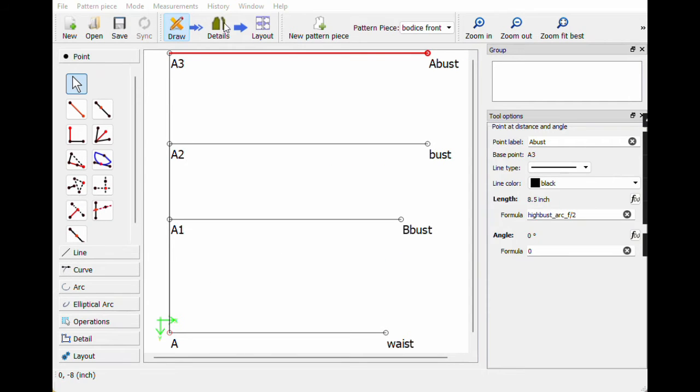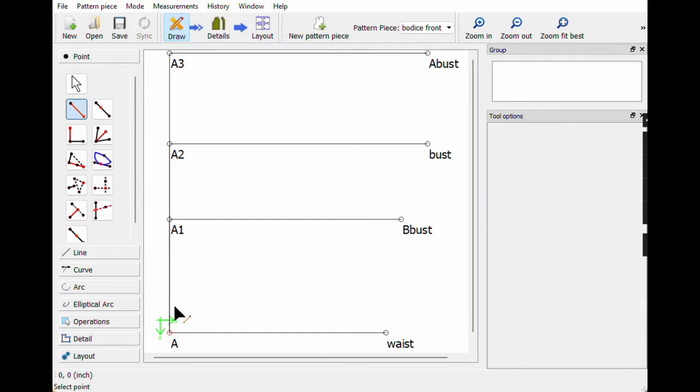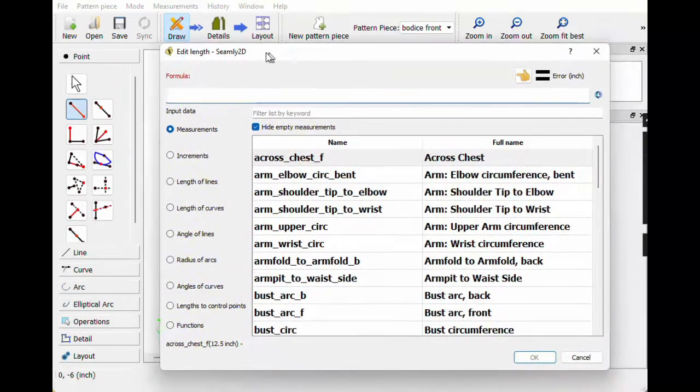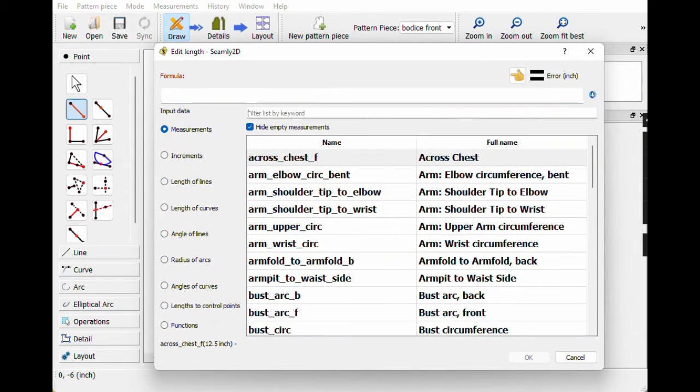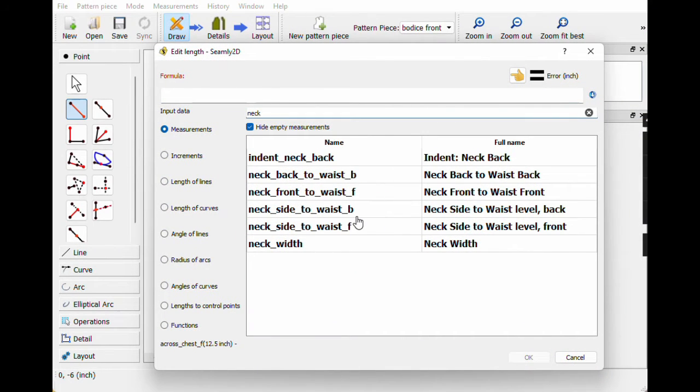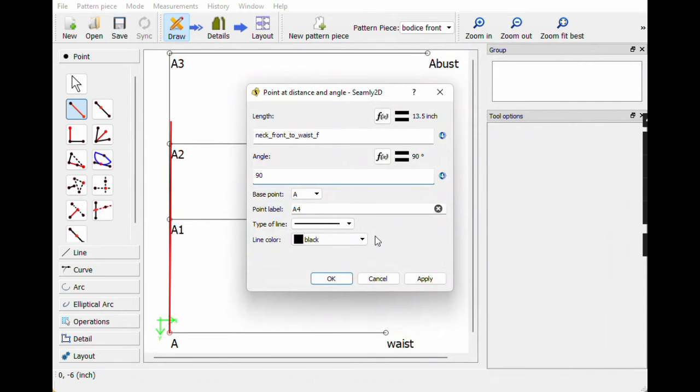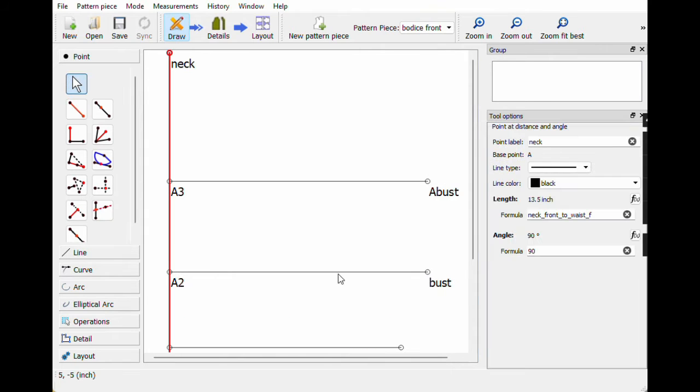Continuing to work upward and outward, grab that same point, start at the waist, go up 90 degrees. Our length, we are now going up to the neck, so I'm just going to type in neck. And this should be waist to neck. So neck front to waist front. You don't want the side, the front. And hit OK. And actually, let's call that neck instead of A4. We will say neck. Okay.